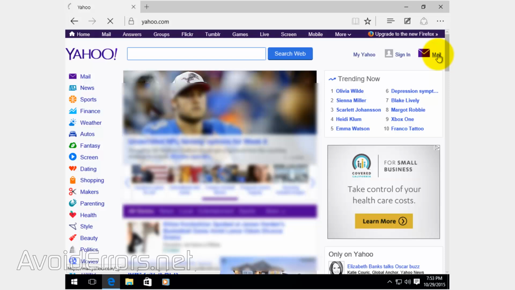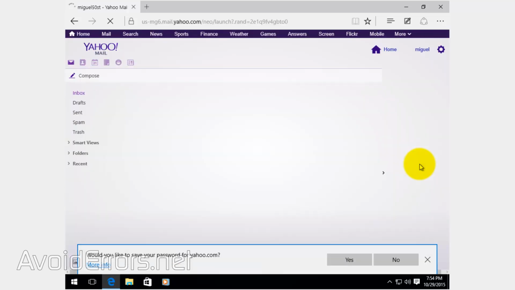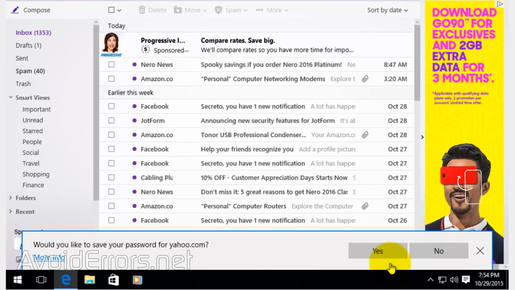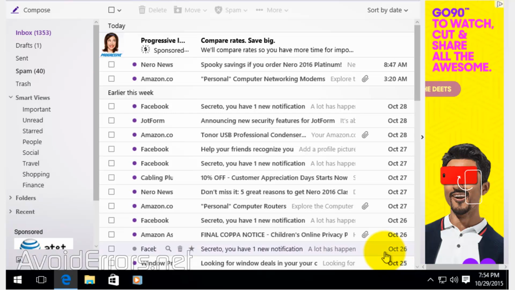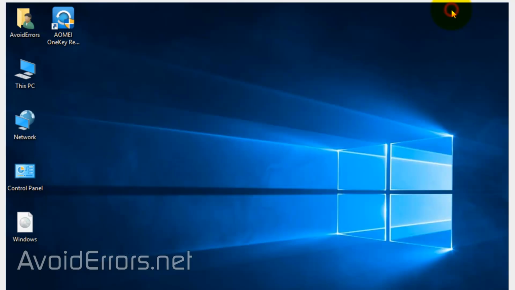So I'll log in to my email, enter the username and password, sign in. I usually get this pop-up: would you like to save your password of yahoo.com? Most of the people say yes, because they don't want to be putting their passwords every time they log in, correct? This password is saved somewhere easily accessible to anyone.